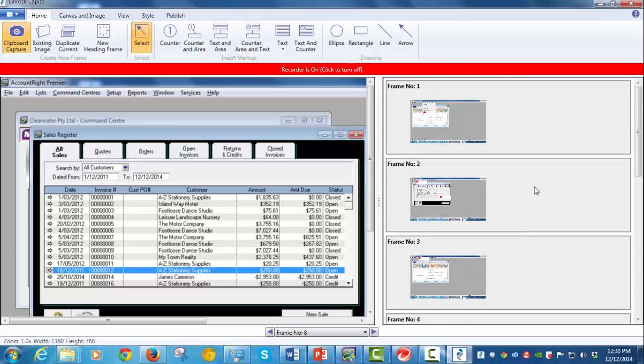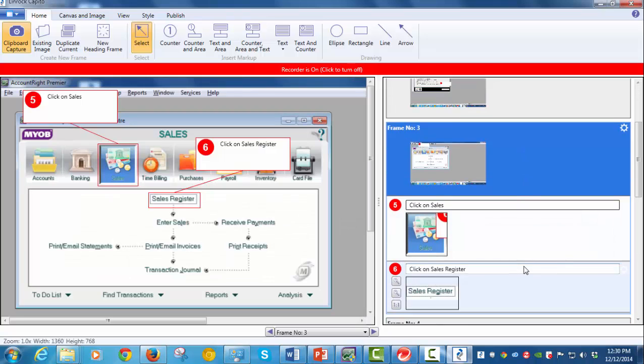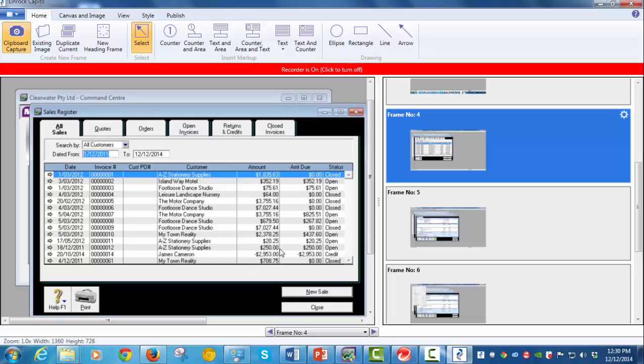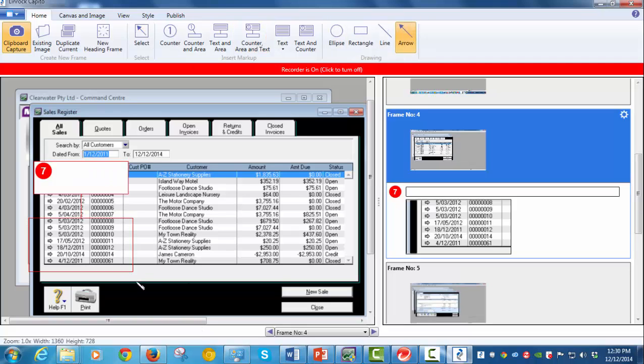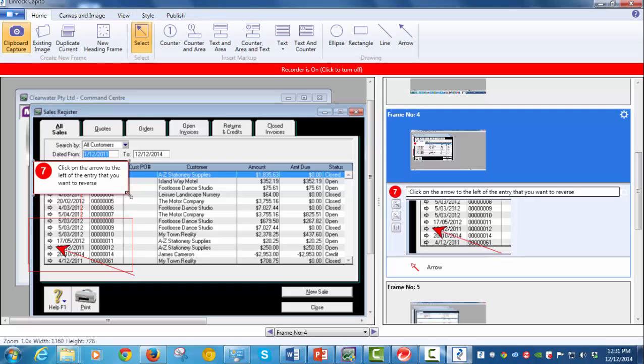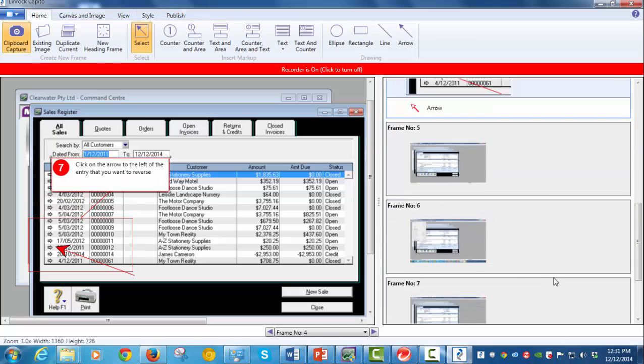Let's see what we got. We've got click on sales register, and now in this one the sales register window appears, and we have to click on the little gray triangle to the left. So what we'll do is we'll indicate that for the user, and we'll use an arrow to do so. And so we'll tell them, this is where you have to click on the arrow to the left of the entry that you want to reverse. I thought I was going to get through that without making a typo. One little typo in that one.